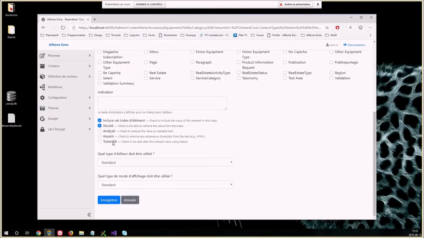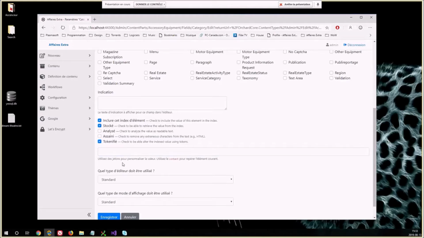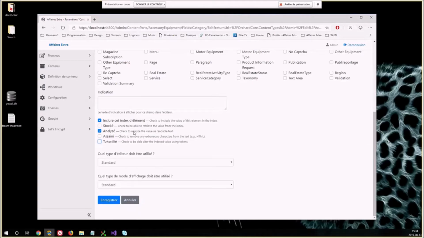Stored is when you want the value of the field to be stored with the Lucene index. By default, it's not stored. You can search for something, but you can't retrieve the original value. Analyzed is when you want the content of the field to be split into different words, such that you can search by word and not as a whole. Like if you have a text field with a sentence inside, like the fox is gray, you want to search for fox and gray, not for is. So this is part of the analyze step.